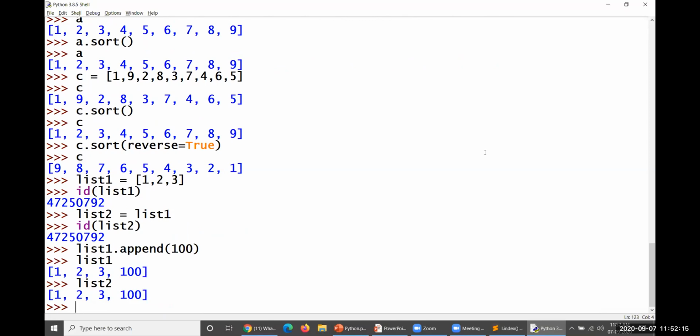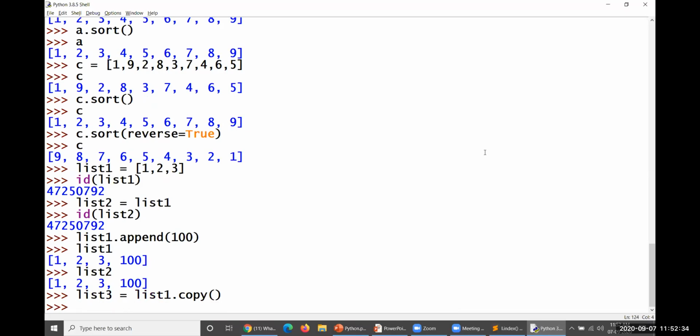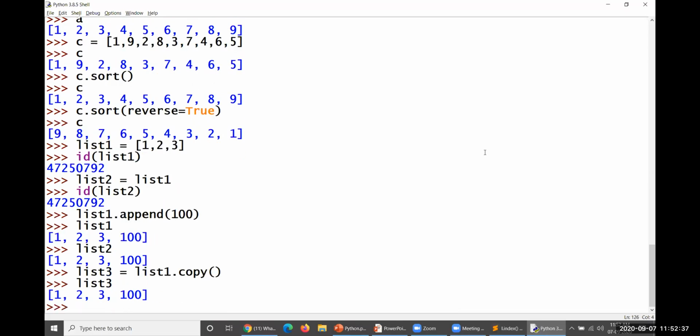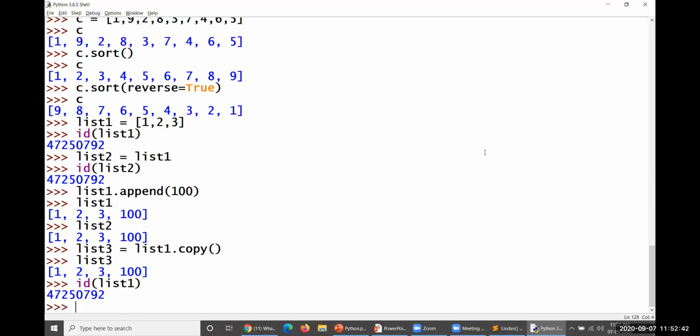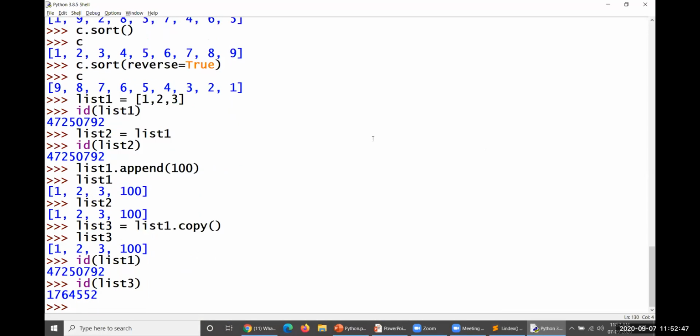Now, my requirement is I'd like to copy list 1 to another location, not exactly the same location. Then you have to go ahead with list 3 equal to list 1.copy(). Now list 3, look at this. ID of list 1 is this one. ID of list 3 will be, look at this. This is one location, this is another location. Both are not in the same location.